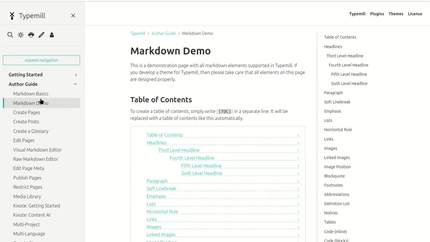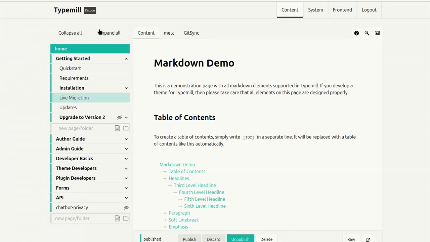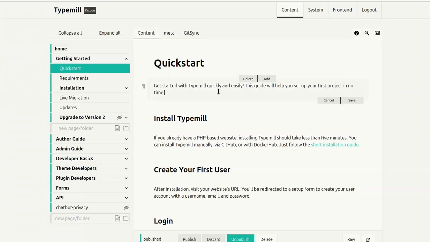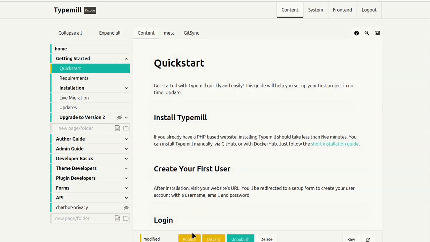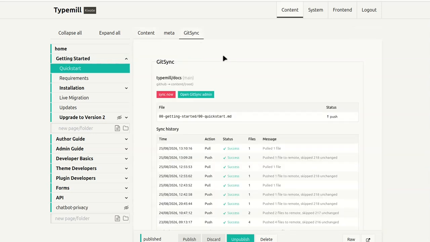And now we can just switch to the editor and just update the documentation here. Let me just update it, save the change and publish the change. And then you can open this new tab, the new GitSync tab, which is added by a new GitHub plugin that I just recently published. And here you can see that your website is not in sync with the GitHub repository anymore.